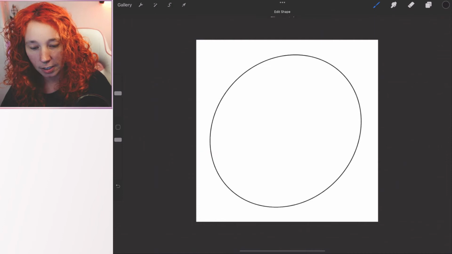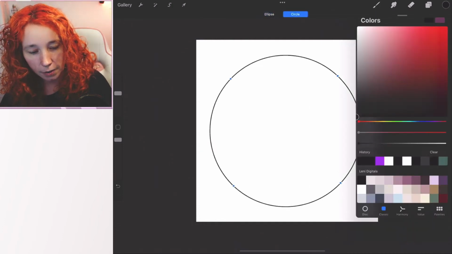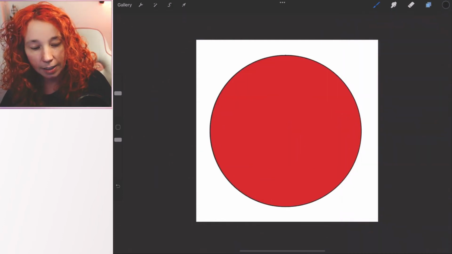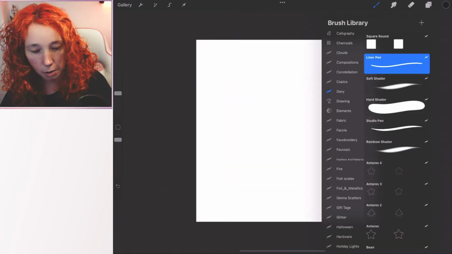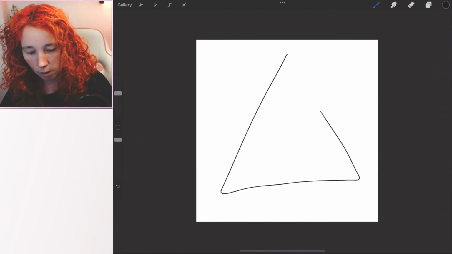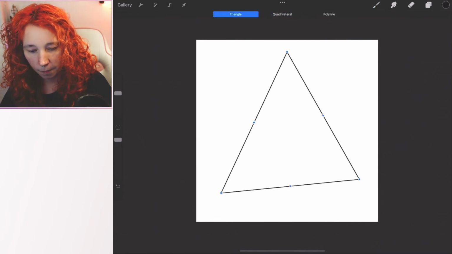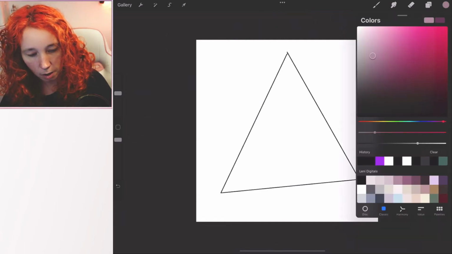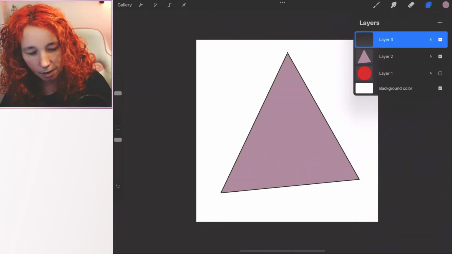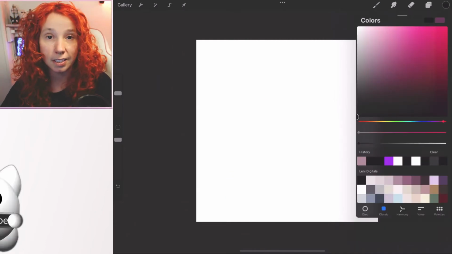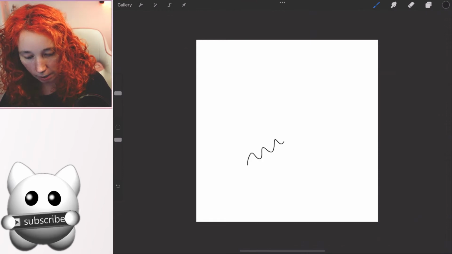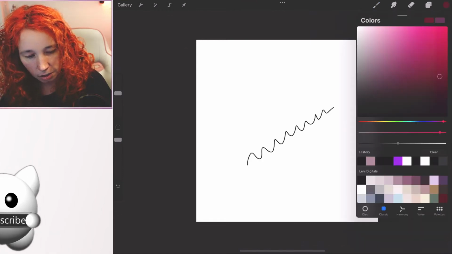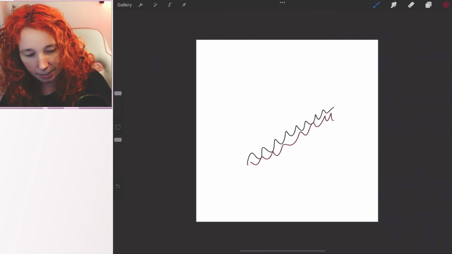So we'll do just this little circle here. We'll fill it in. And then I'm going to create a new layer, draw the next thing, and I'm just going to turn this off so I can see what I'm doing. Maybe we'll do a triangle. Oh, I didn't like that. There we go. Okay. And then we'll fill that one in. Next layer. I want to do a few so that you can see how quick and easy this is. And then we'll do something smaller, like just little squiggly lines down here.